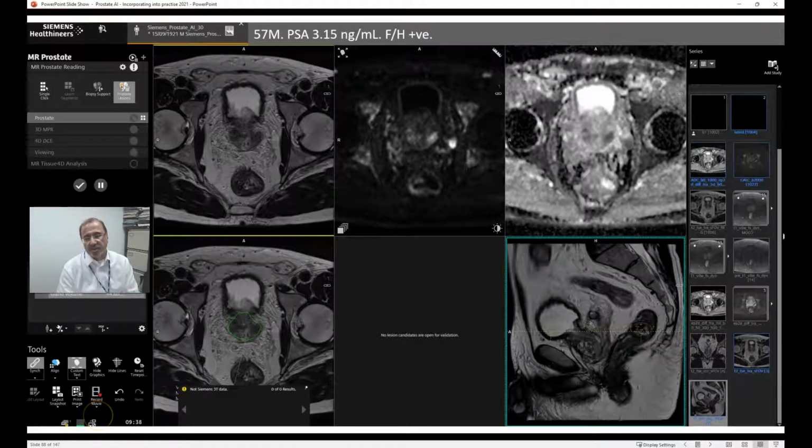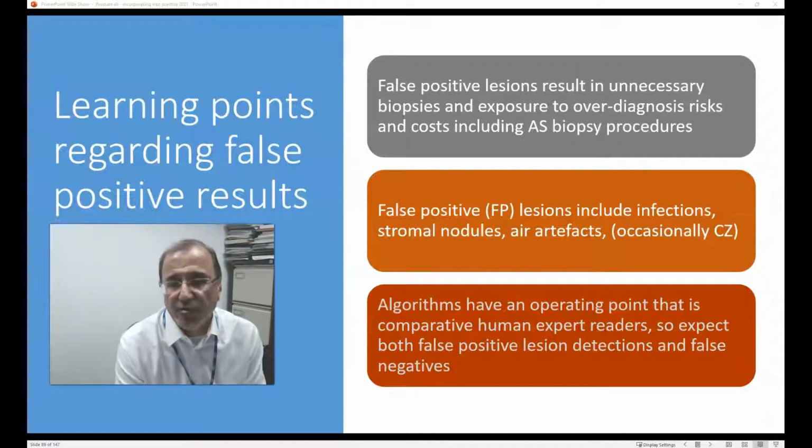Another question we need to ask is whether the central zone is a common cause of false positivity. It doesn't seem to be the case. I've shown you several examples where the central zone doesn't come out as a false positive lesion, even when it is hyperintense on the high b-value image and low on the ADC map. So it looks like the algorithm has already compensated for this effect.